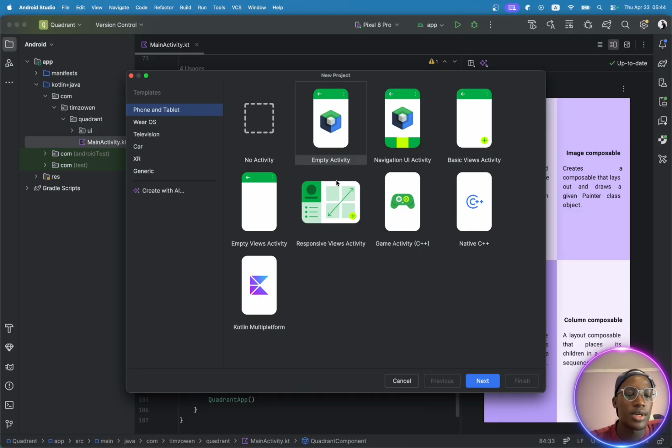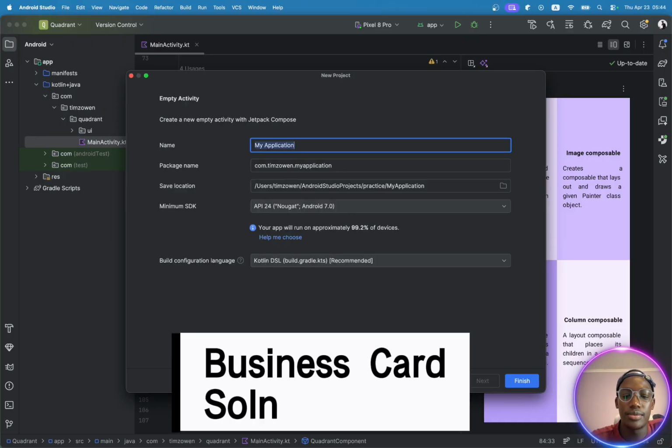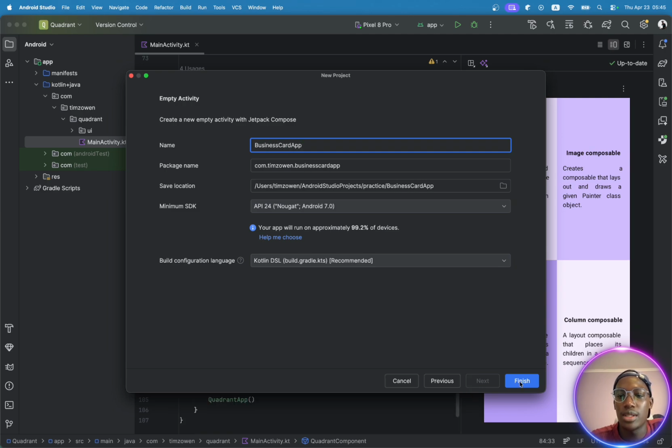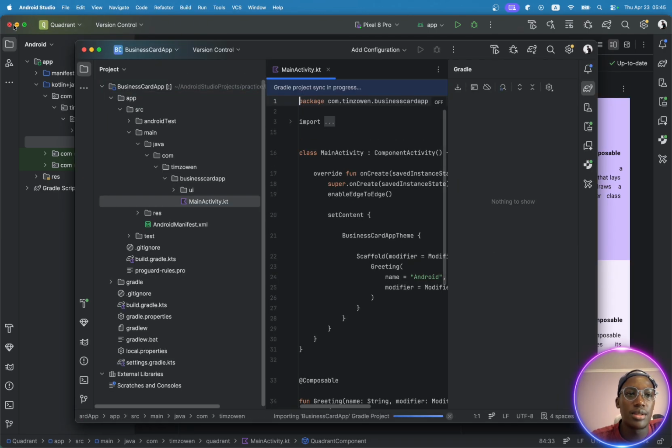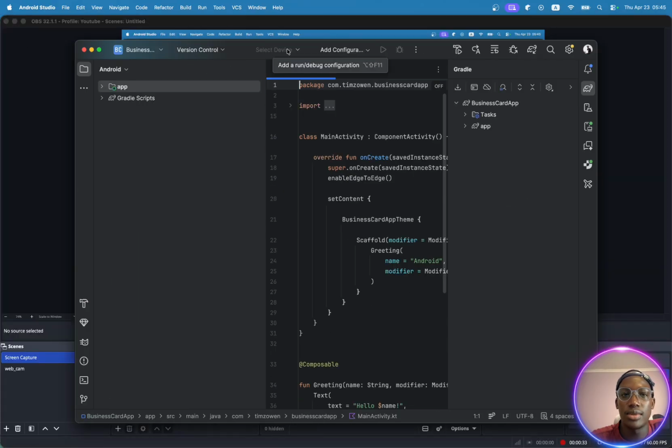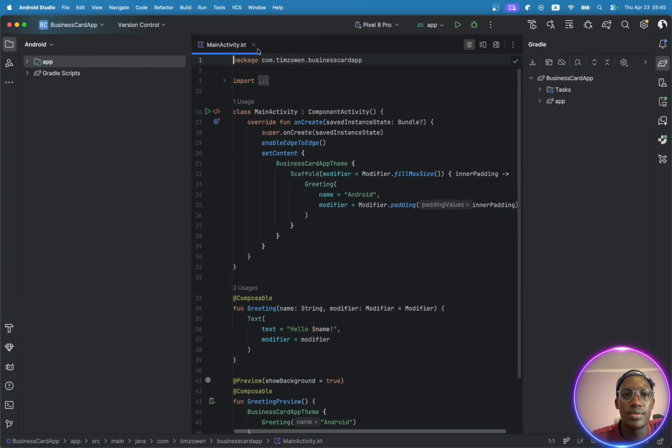Yes, so let's proceed to our last task. So make sure you first, before you continue with the video, just pause it and finish up with the business card. So for me, we can quickly go through it. So just go to next, just call it a business card app, and then click on finish. I'm gonna close that. So then maximize this one.